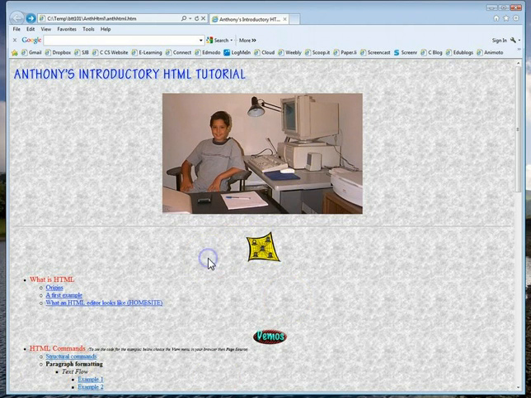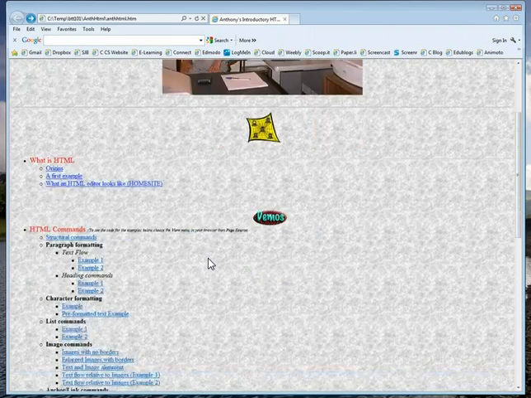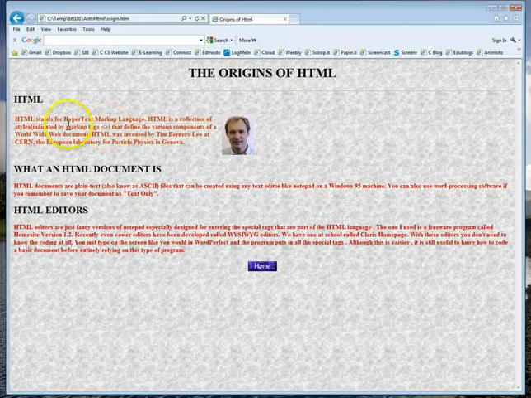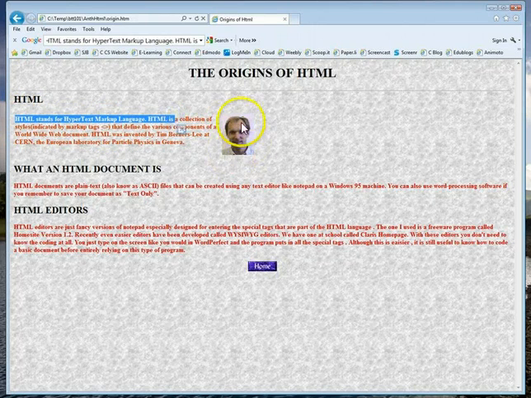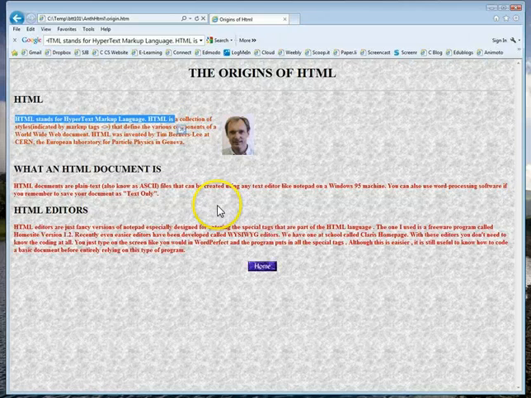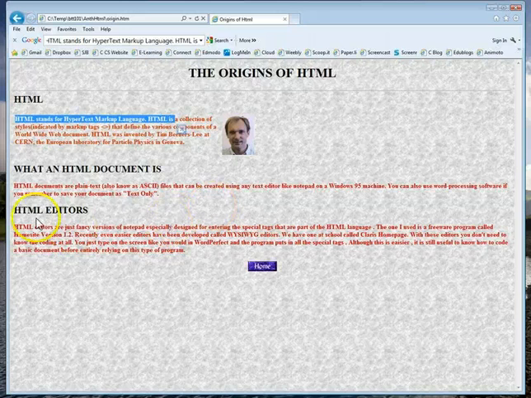So I'm going to use this page that my son created a couple of years ago. And we'll start off, what is HTML? Well, remember, HTML stands for Hypertext Markup Language. And this person right here actually invented it. Very famous person, Tim Berners-Lee. And he is a millionaire. He's one of the first people to invent the internet. And basically what we're doing is using his knowledge and techniques to create web pages.